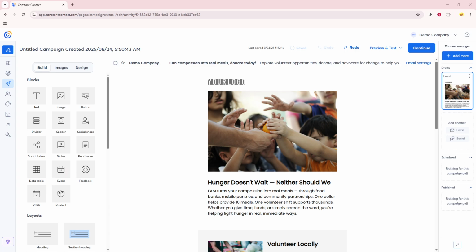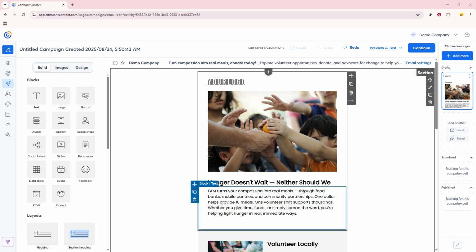emails more effectively. First off, I need you to ensure that you're logged into Constant Contact and have navigated to the email editor. For this demonstration, I've preloaded a template that I've previously created. Using pre-designed templates can be a huge time saver, but sometimes they come with elements that you don't necessarily want, such as an extra text box. This is where our focus will be today.